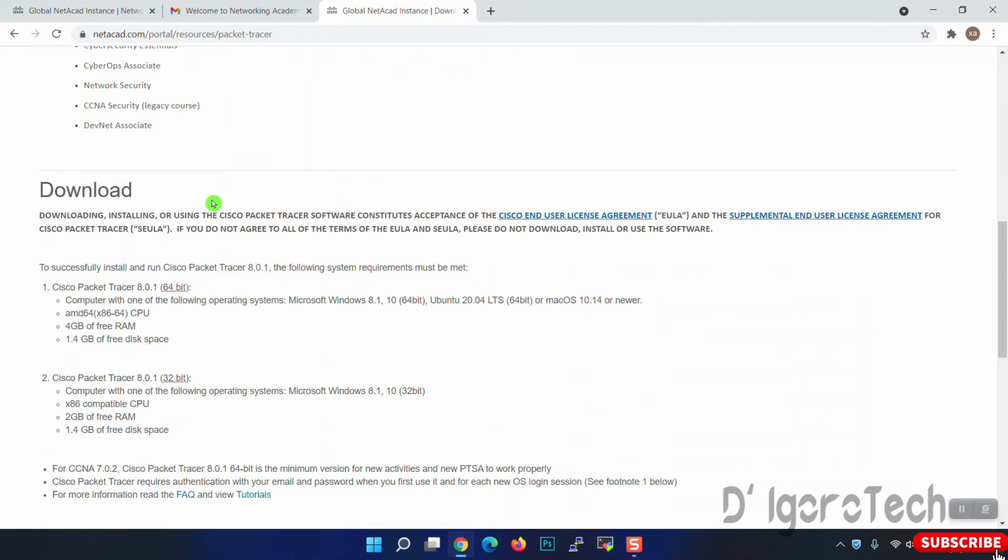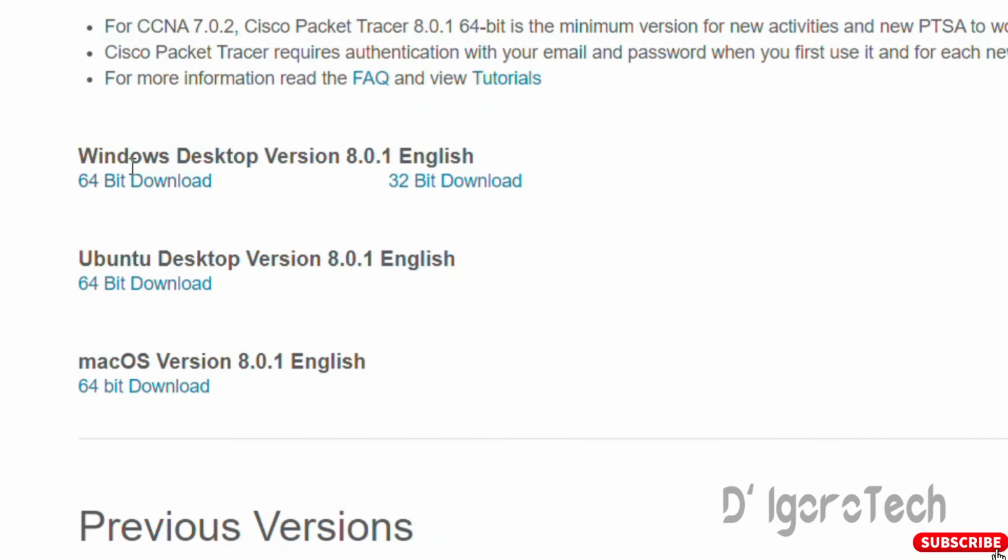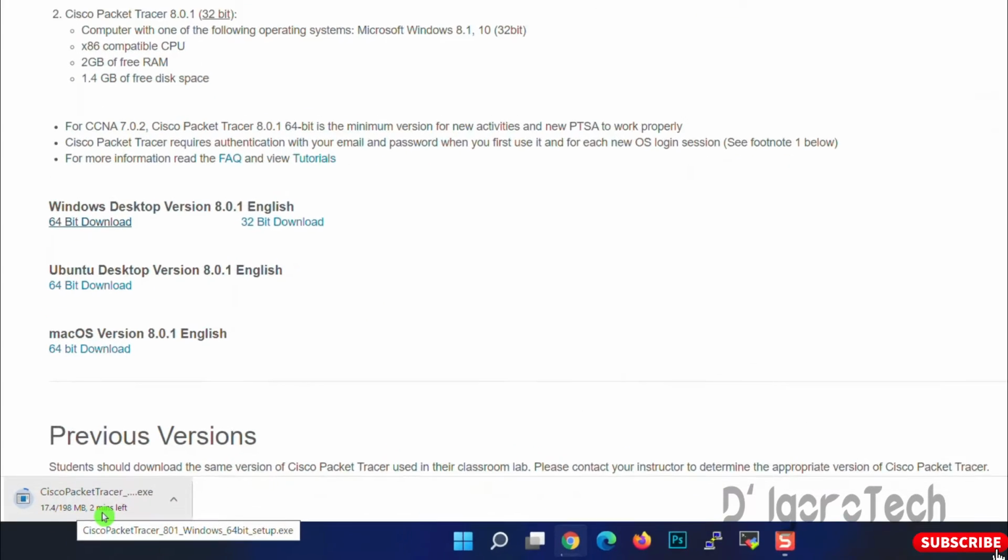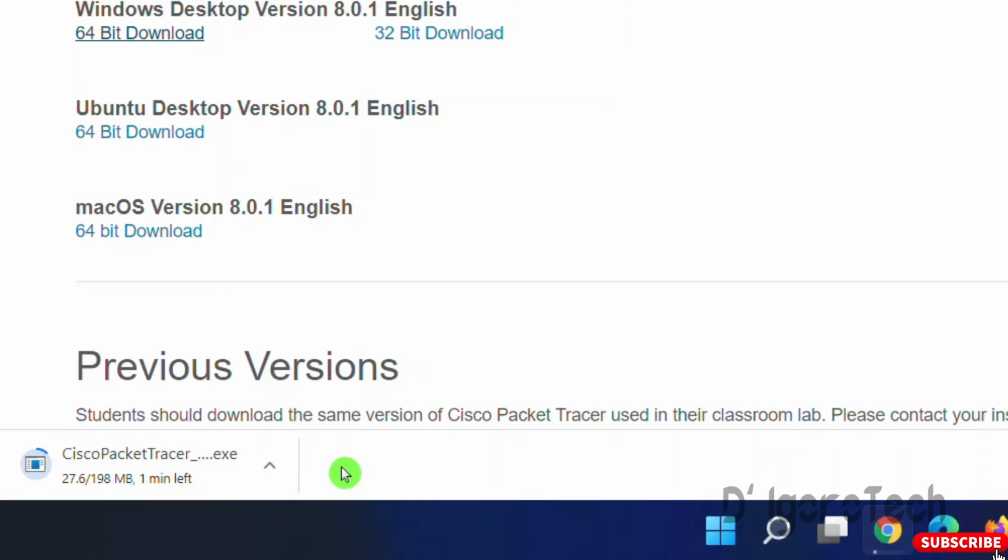Scroll down. You can choose your operating system. We have the versions for Windows, Ubuntu, and also macOS. Since I'm running Windows 11, I will choose Windows 64-bit. You can choose 32-bit if you're running a 32-bit version. The download process will automatically start. The file size is approximately 198 megabytes. Wait for it to download the file.